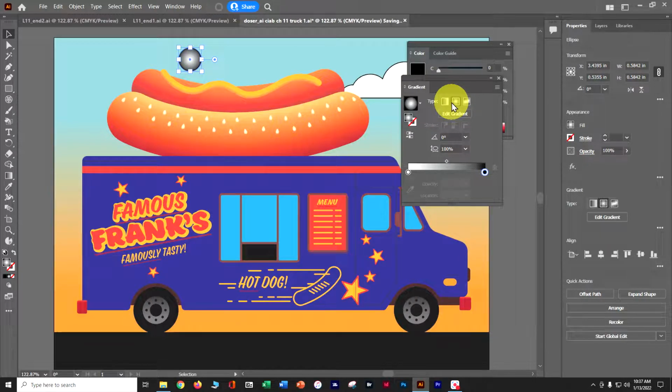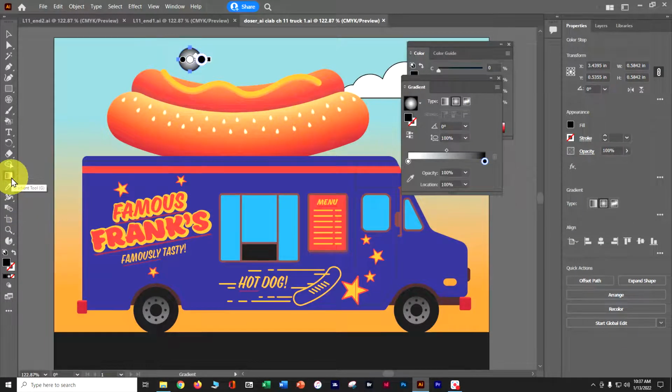Now we're going to edit the colors in that gradient. We're going to select the gradient tool over on the toolbar. And from there, with the circle still selected, we're going to click the reverse gradient button, which on the gradient panel is the third thing down on the left. Reverse the gradient.